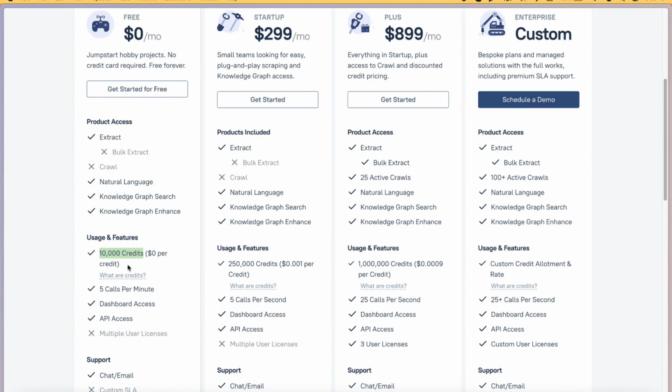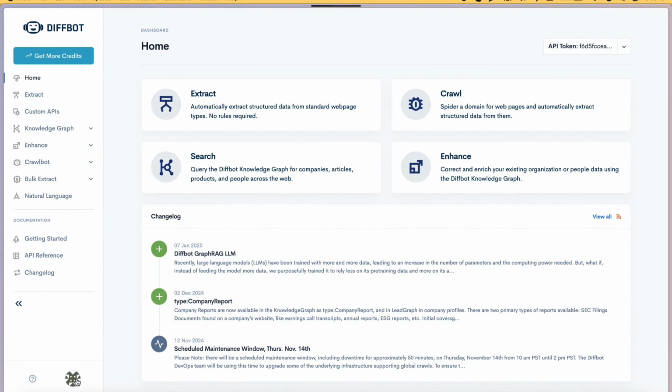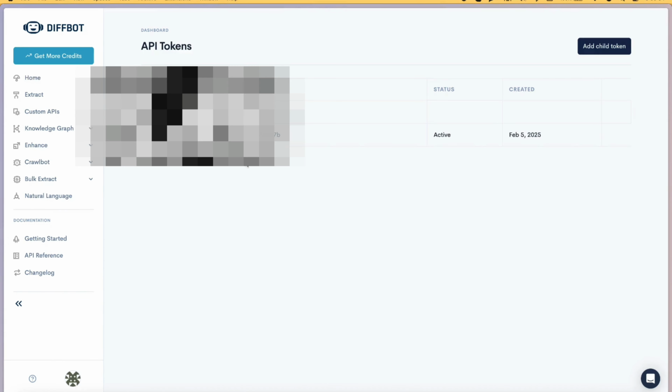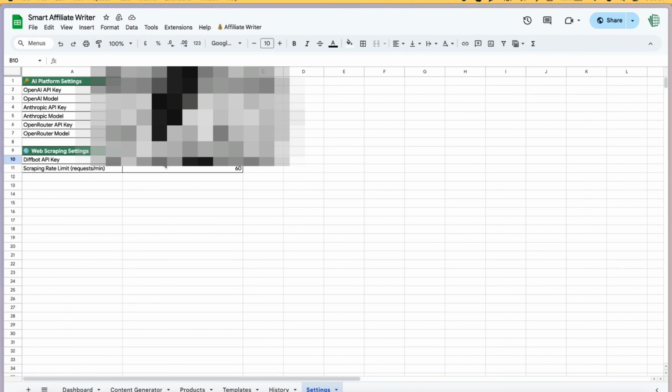So once you make an account on Diffbot, you simply go to your settings, and once you go to your settings, you fetch your API key and you simply paste that into your Google Sheet. Like this, I would go to my tokens in the settings menu and I would simply copy this API key from here and I would paste this in my Smart Affiliate Writer sheet.